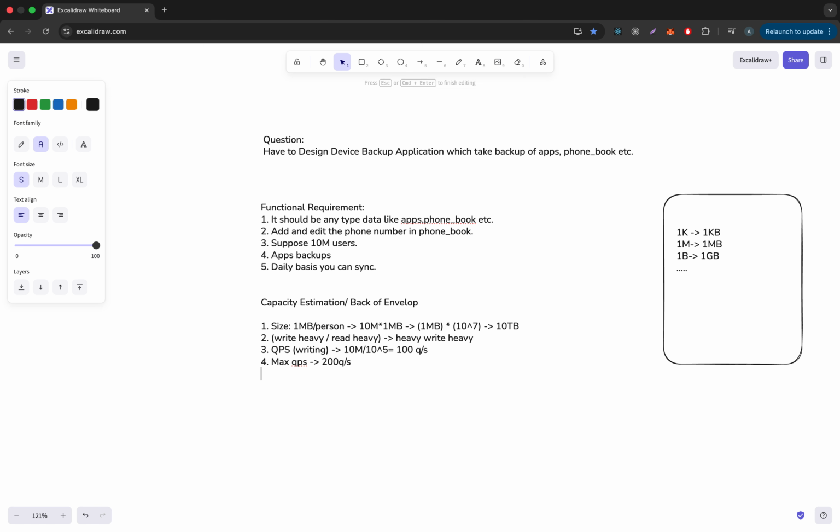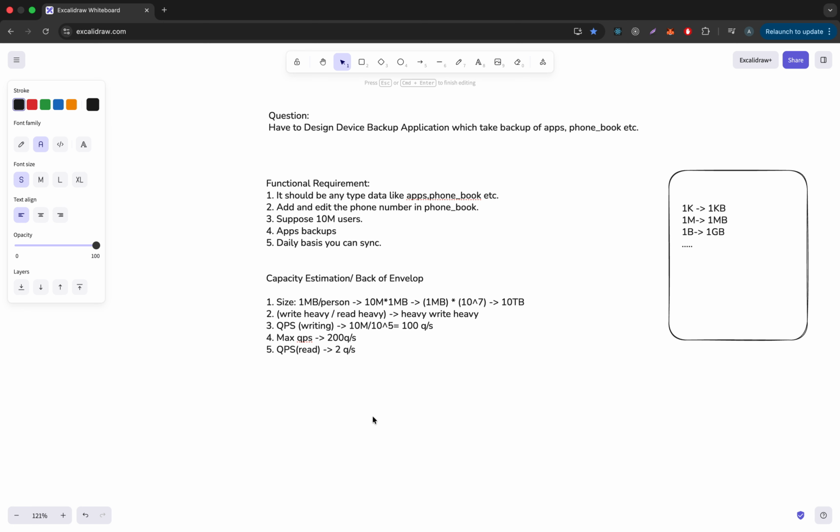Read will be very much less, right? So I can make an assumption that QPS of read is, let's suppose, 10. It will be hardly 1 or 2 query per second, right? Making assumption, right? So this is the capacity estimation part I have done.